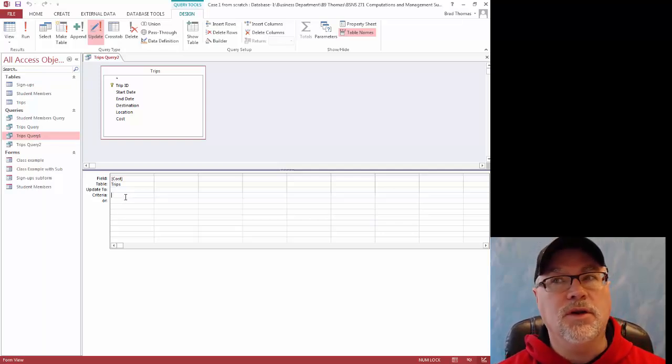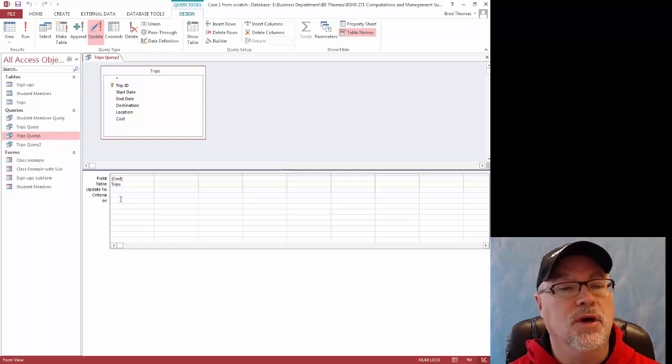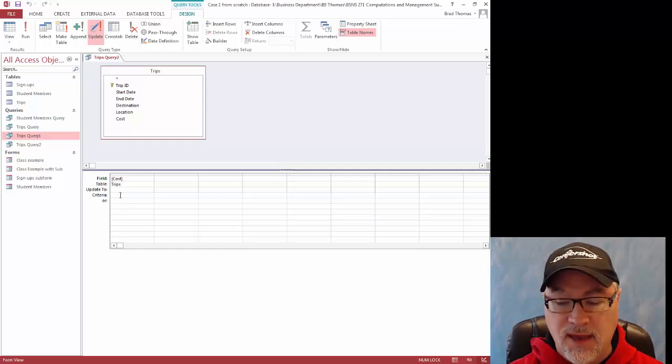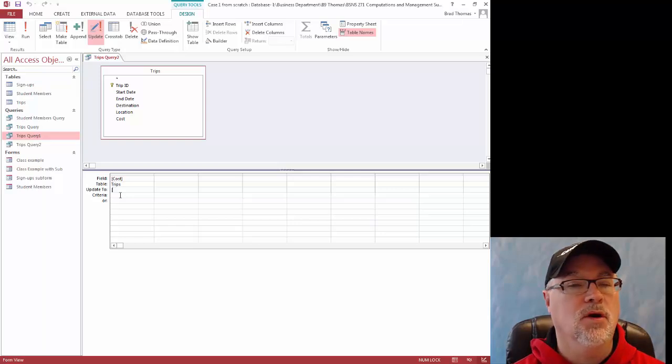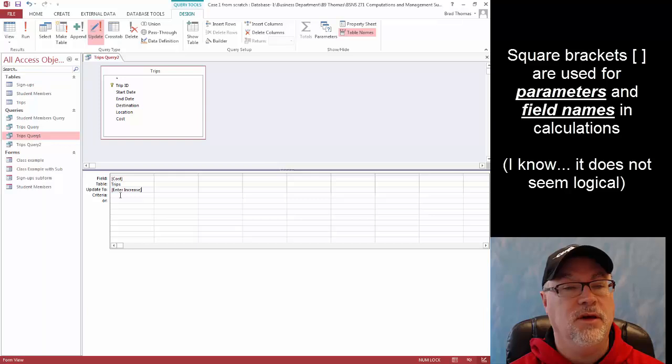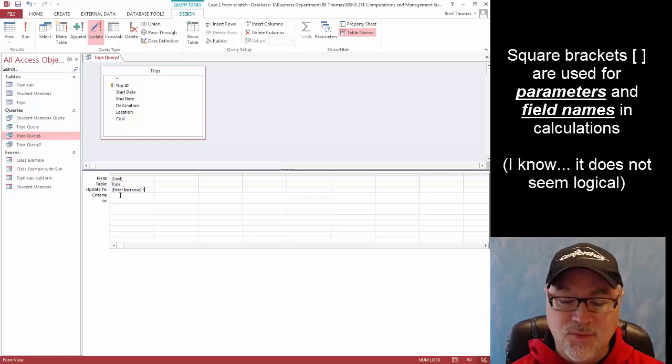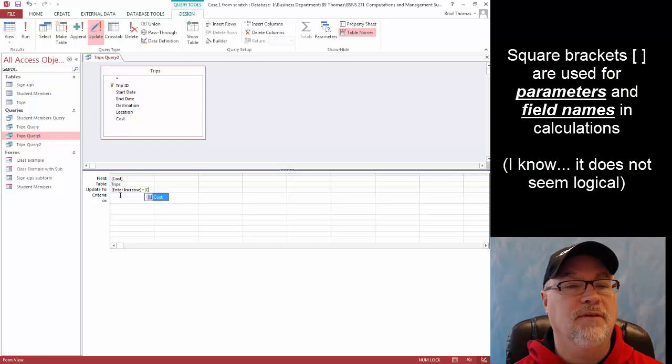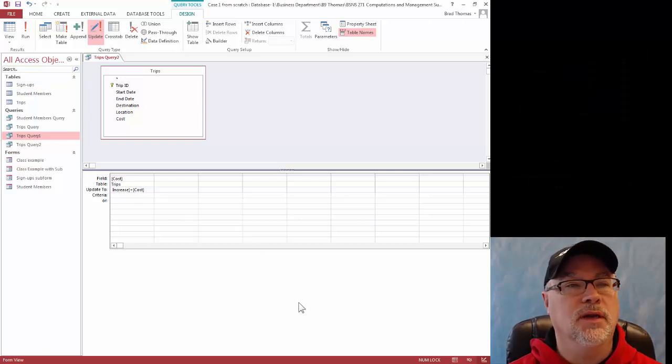If we want to do this, we're going to prompt the user, and then we're going to add whatever they enter. So we could call this the increase, or we could say enter increase. And it goes in square brackets. And here's where it gets a little confusing. Whenever you're doing a calculation and you're dealing with a field name, you also put that in square brackets. So my field is cost, and I'm going to add the increase to the cost field, and that will do the update for me.